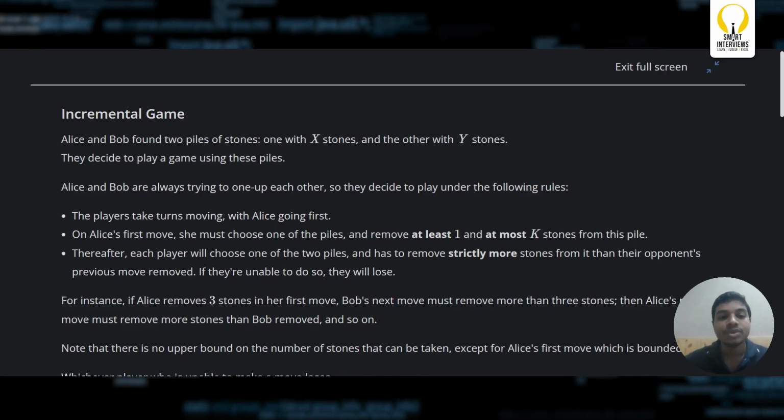On Alice's first move, she must choose one of the piles and remove at least one and at most k stones from that pile. She has a chance of removing at least one or at most k only the first time. Thereafter, each player will choose one of the piles and has to remove strictly more stones from it than the opponent's previous move. Basically, let us say if Alice has picked 4 in the first time itself, from the next time Bob should pick 5, which is greater than what Alice took. More than 4 should be picked.